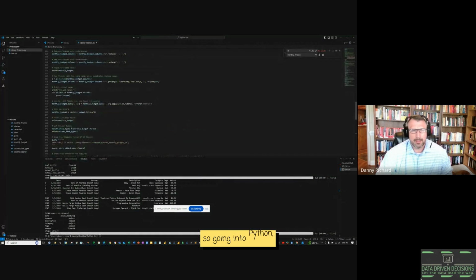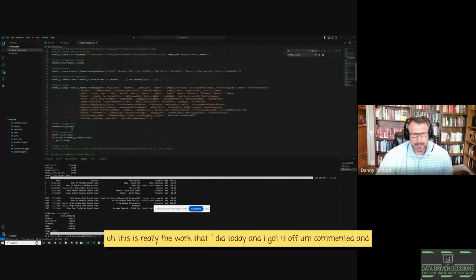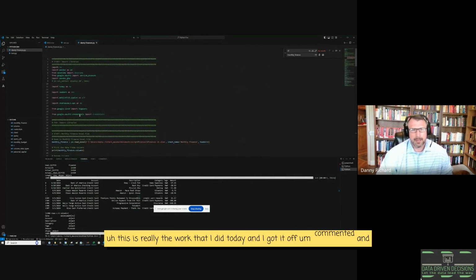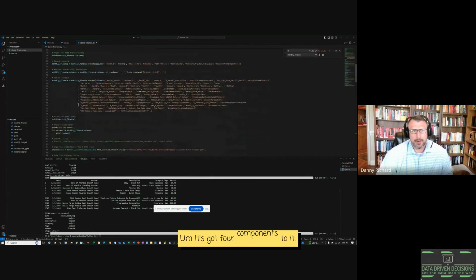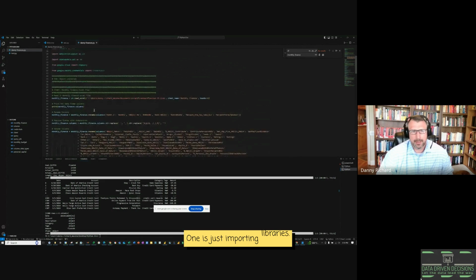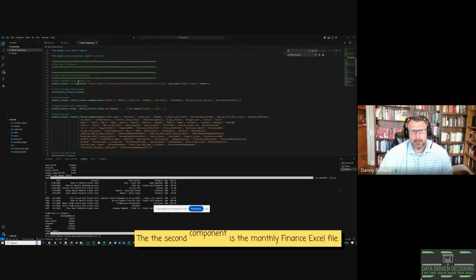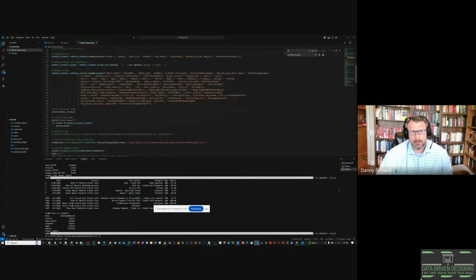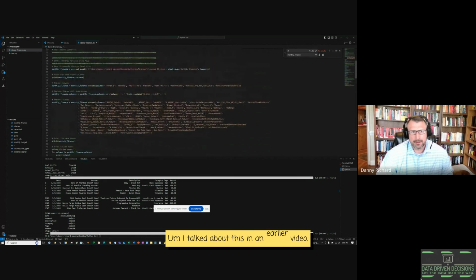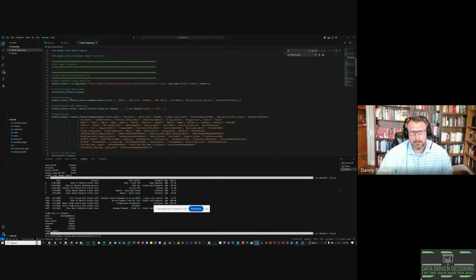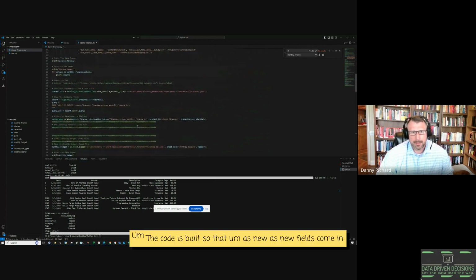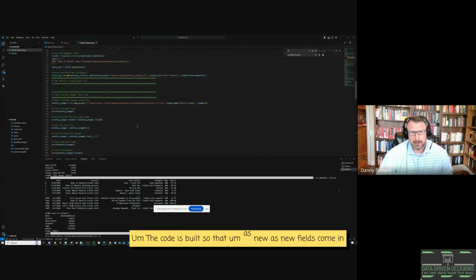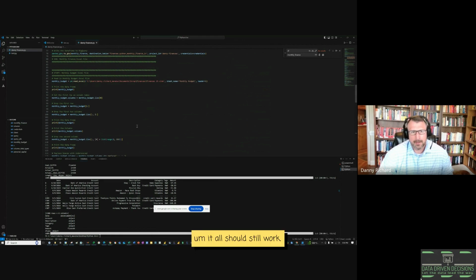So going into Python, this is really the work that I did today, and I got it all commented and clean. It's just a single script. It's got 4 components to it. One is just importing libraries. The second component is the monthly finance Excel file. I talked about this in an earlier video. Every step runs and it never has to be changed. The code is built so that as new fields come in, it all should still work.